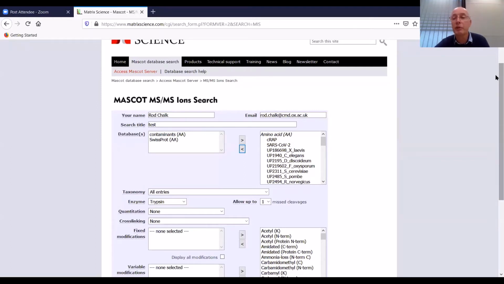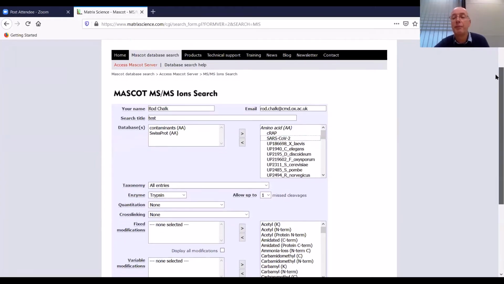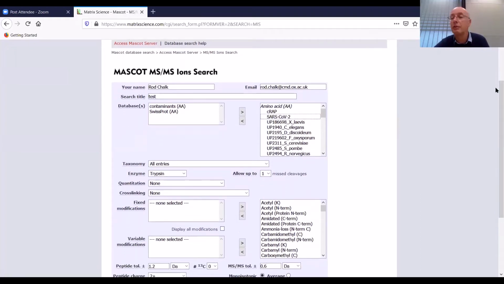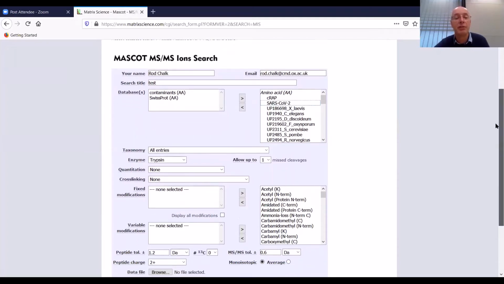If you have your own Mascot server, you can create your own databases. There are a number of databases available. There's some databases for model organisms here, which are quite useful. So this server is basically a marketing tool for Matrix Science to get you hooked on this type of thing. If you do a lot of this, you will find you need to have your own server.